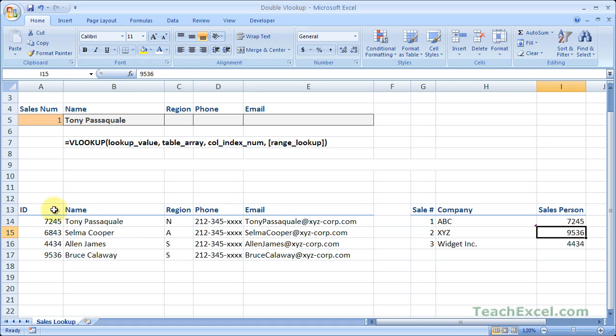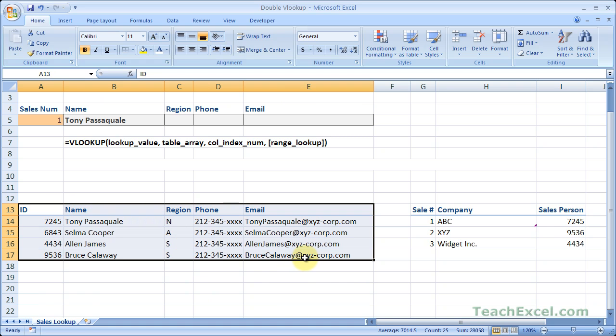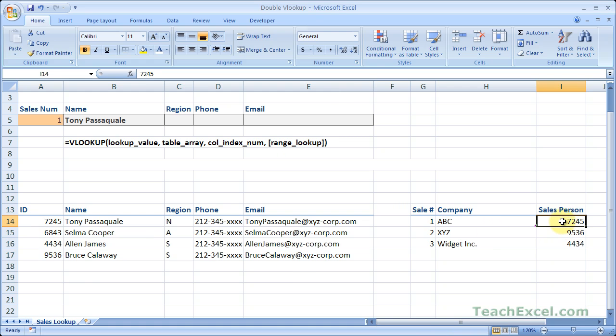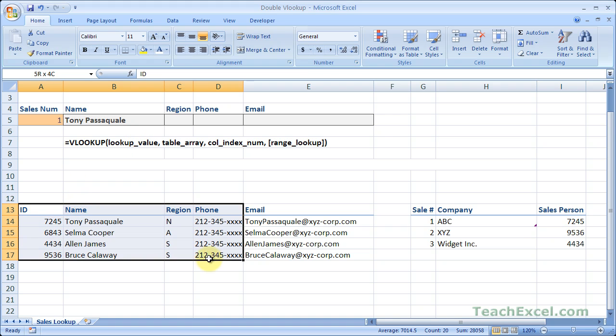Now, what we have over here is a table of data for all the salespeople. So we can use the number for that salesperson to go to this table and get more information about that person, such as their name, region, phone number, email, and whatever else you have in that table. Now we need two VLOOKUPs for this because we want to take the lookup value here, which is going to be the unique sale number, use that to find the number for the salesperson for that sale. Then that's going to form the lookup value for the outermost VLOOKUP. Then we use that value to do a VLOOKUP on this table.